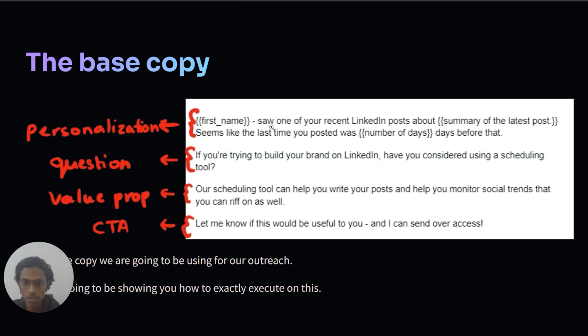So, as you can see, first name, saw one of your recent LinkedIn posts about a summary of the latest post, right, that they have posted on LinkedIn. Seems like the last time you posted was X number of days before that. If you're trying to build your brand on LinkedIn, have you considered using a scheduling tool? A scheduling tool can help you write your posts and help you monitor social media trends that you can refine as well. Let me know if this would be useful to you, and I can send over access.